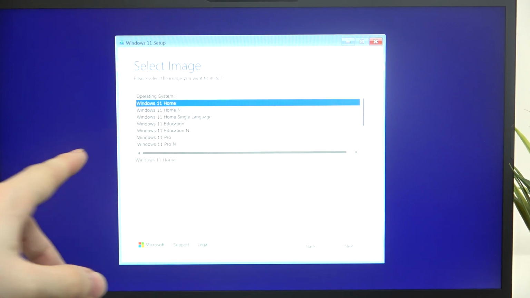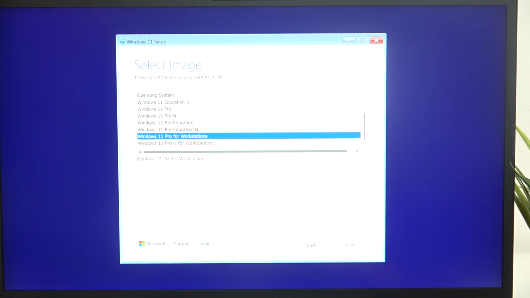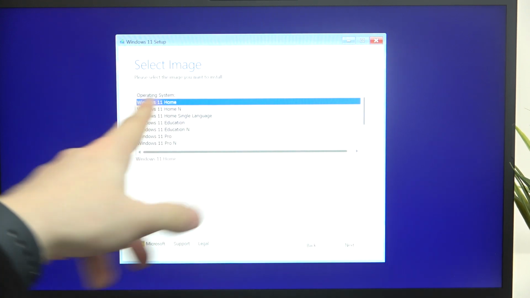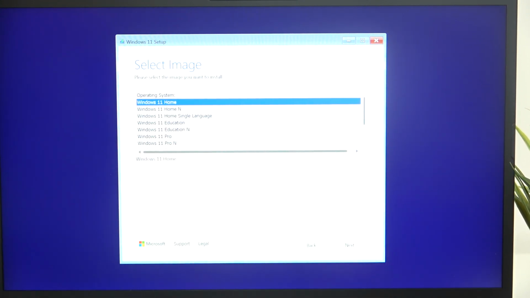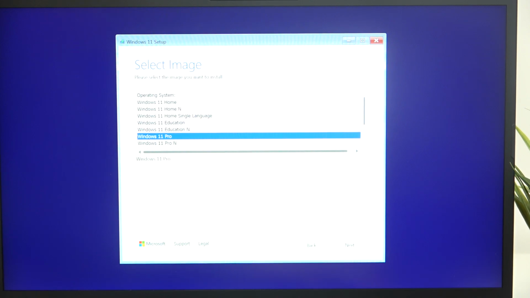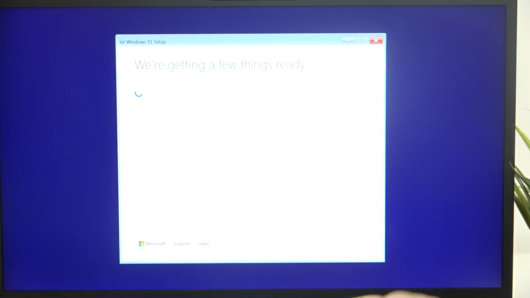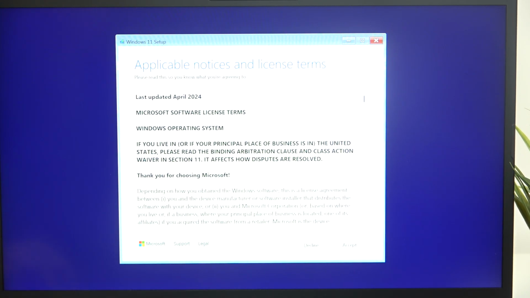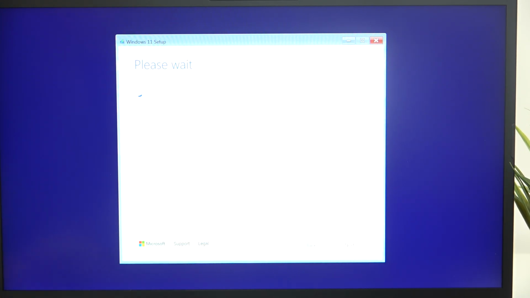So here it asks you to select the image. You can just check different Windows versions. So you most probably will want to install the Windows 11 Home or Windows 11 Pro, depending on which one you want to use and which one you have bought your key for. So I'm gonna select the Home one because it's cheaper. Then I'm gonna go to Accept with the Tab key.